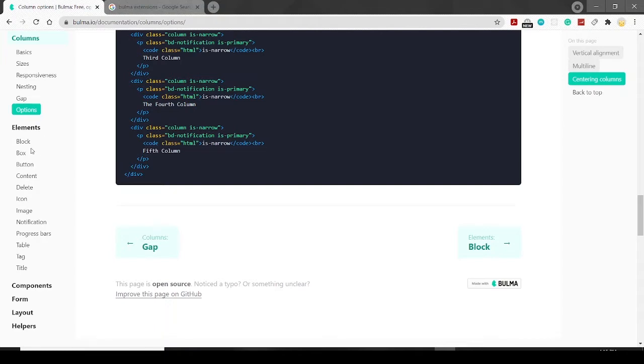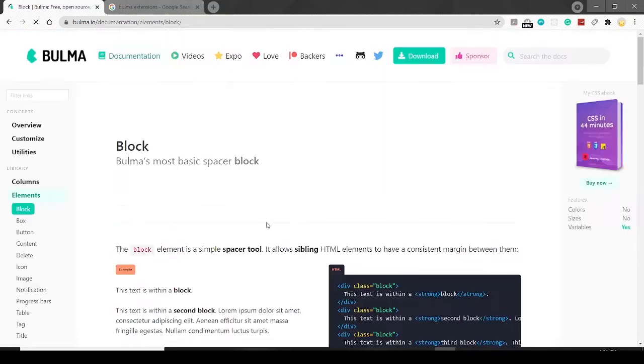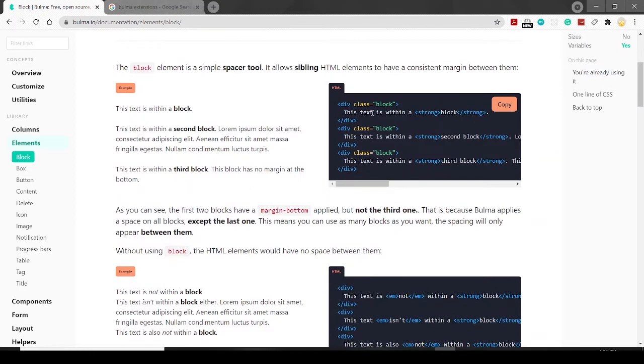Elements has different options like block. So Bulma's most basic spacer block element is a simple spacer tool. It allows sibling HTML elements to have consistent margin between them. Here is the code.